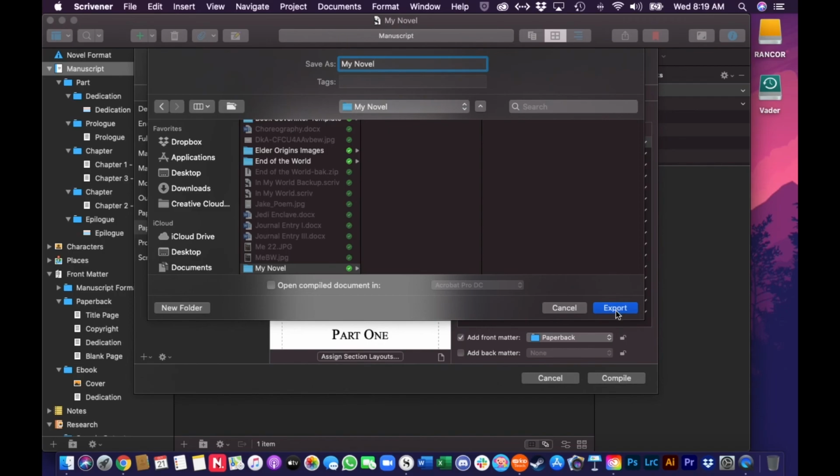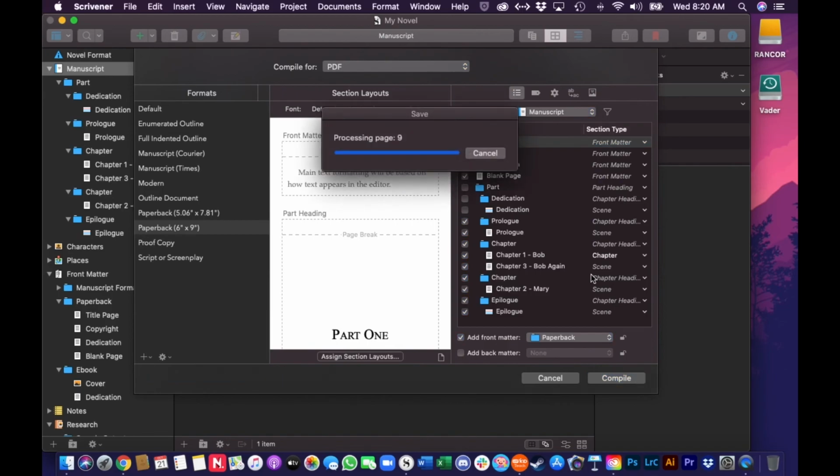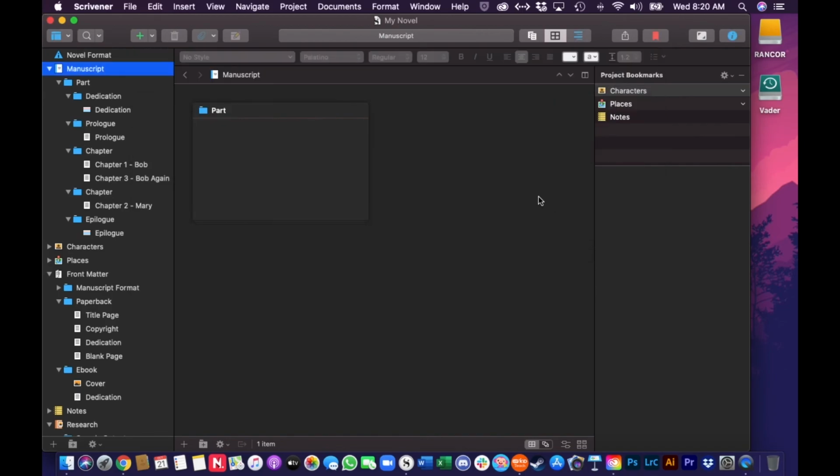And I'm going to call this PDF print. And export. And you're going to just wait a second. And when it's done, it's done. And it will be in the folder that you chose. So there we go. That's it.